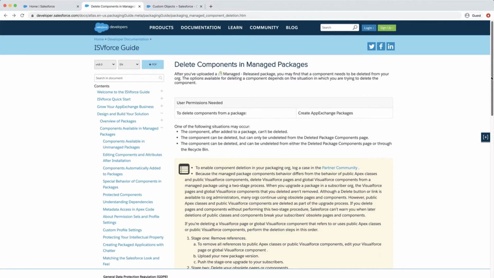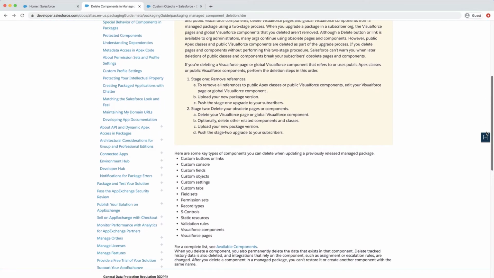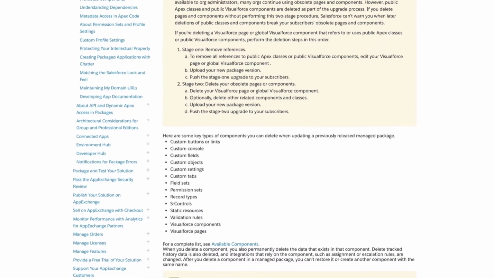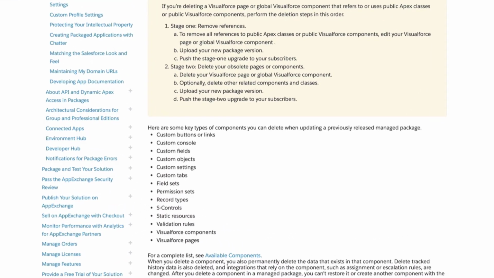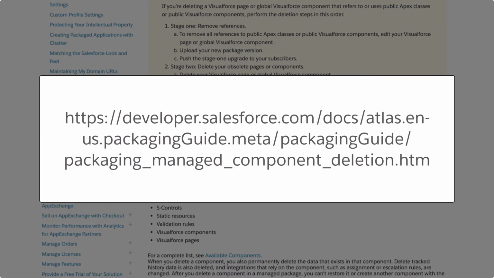There is a subset of components that can be deleted from a package only, such as custom buttons or links, custom console, custom fields, custom objects. There's a larger list of components that can be deleted, which is shown in the link below. We put this in the short description of this video so you can copy and paste it easily. Most importantly, once the component is deleted, the name remains within Salesforce. You can never create another component with the exact same name.